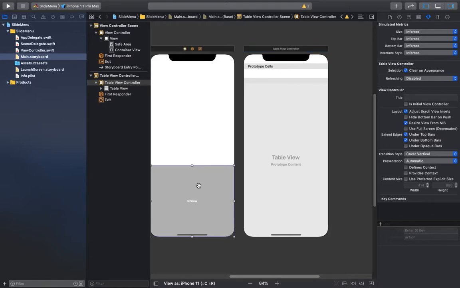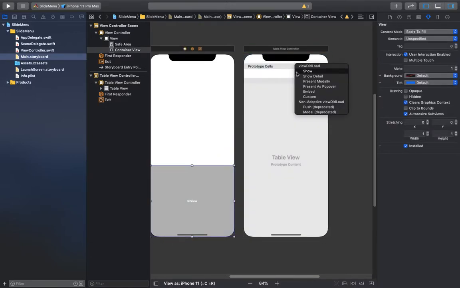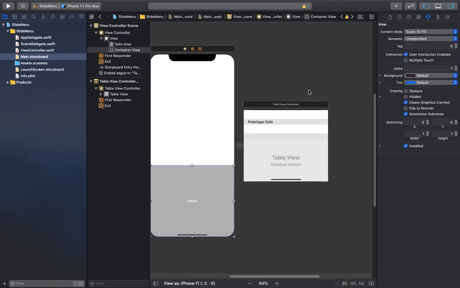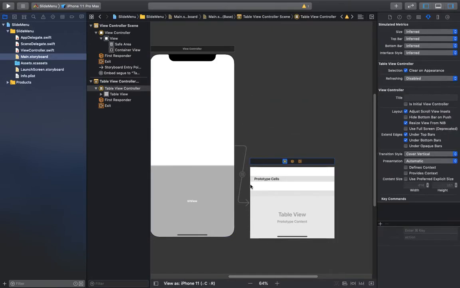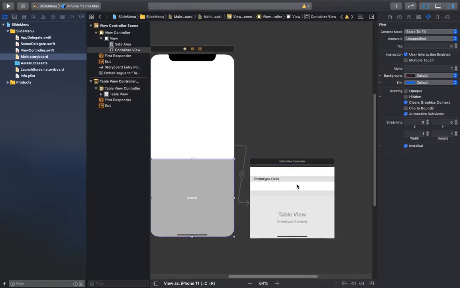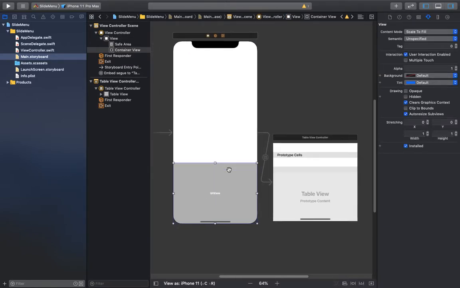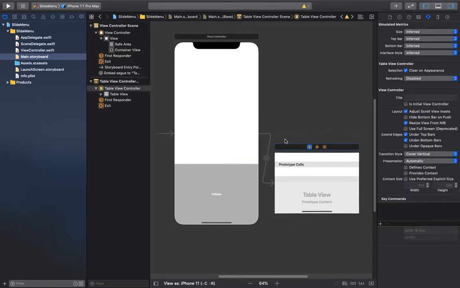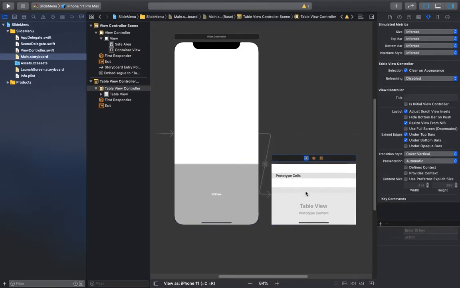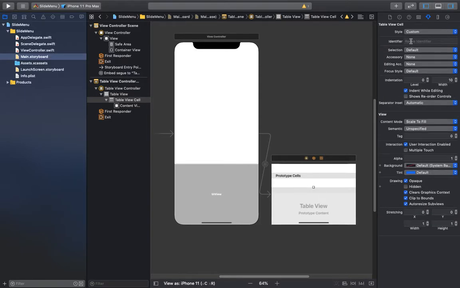size. But if we control drag from this to here and select the embed segue, it'll make it the child view of the container view. So see if I make it bigger, yeah, so it updates. But we're going to go probably that much for now. Looks like you have to interact with it, but anyways, select that. We'll give a reuse identifier for this prototype cell, Cell, just like that.